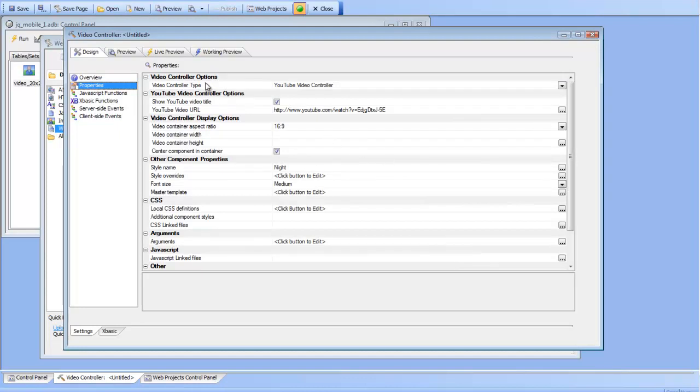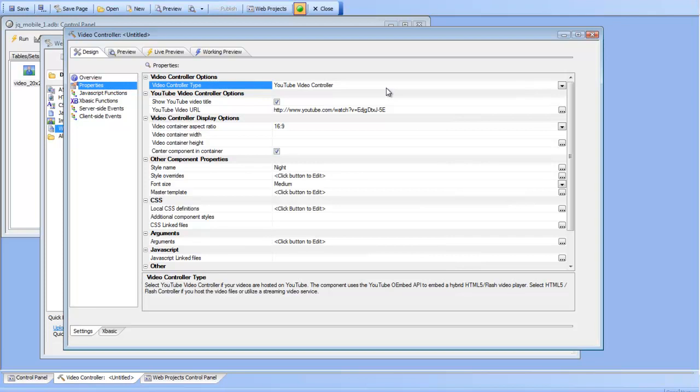So there's two things you can do here with the controller type. You can have a YouTube video controller. And this is really cool because what this does is it uses the OEmbed API that YouTube supports, which means the only thing I need is a URL. And then what we do is we make a callback when we call YouTube. And YouTube hands back a whole container that either is going to be HTML5 if you're on an iPad, or it'll be Flash video if you're on any device that supports Flash.